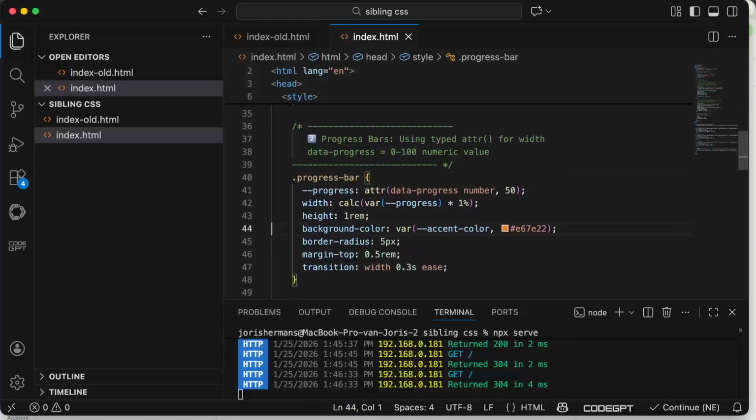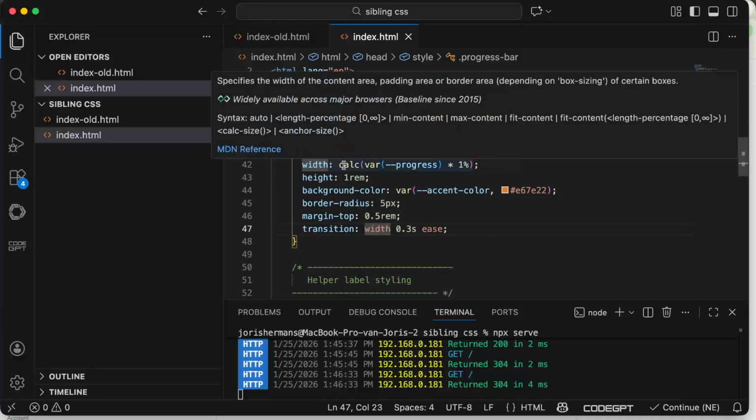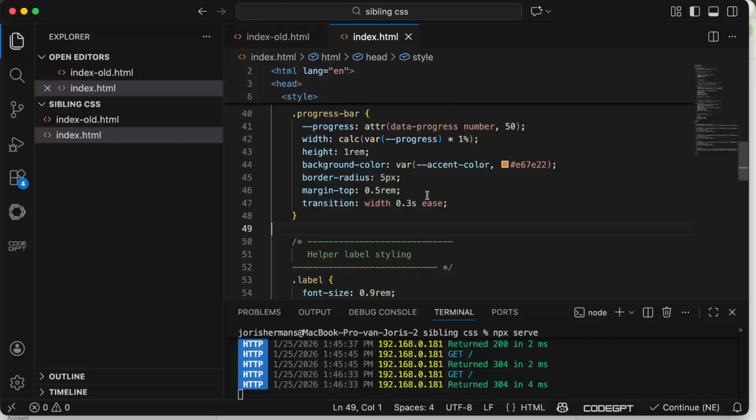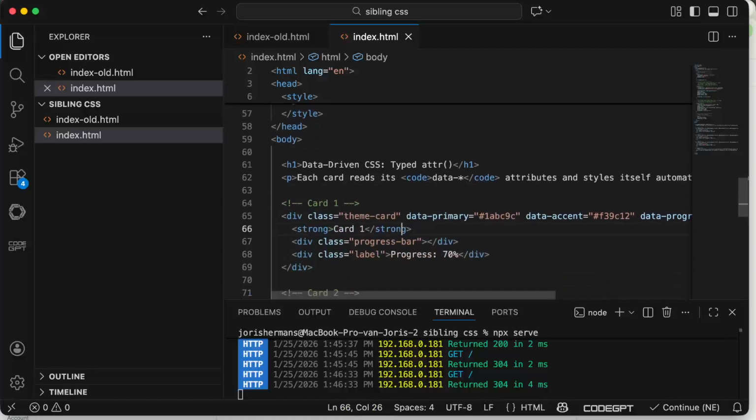If we go a little bit lower, we see that we can do the same thing with data progress, and we can put 0 and 100 in there with a numeric value. And you see here we define a CSS variable, and then we can use that CSS variable with calc to calculate the progress right here. And then we have the background with a variable and an accent color right here. And then we have a label.